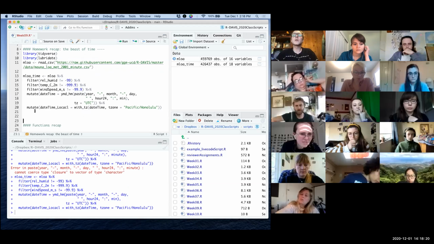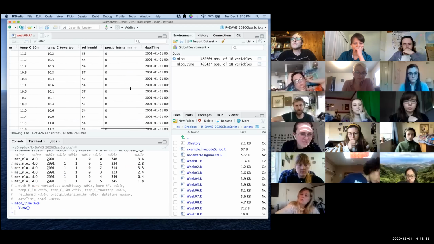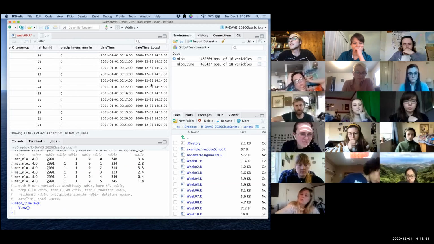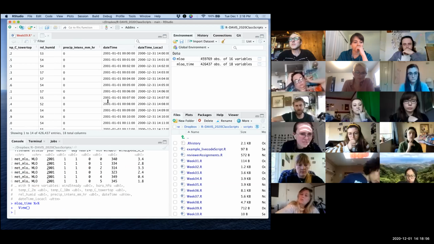Hey, well, something worked. It didn't give us an error at least. Cool. And let's take a peek at it. It looks like it's a little bit too big to look at on the screen, so we can jump it over to the view. And we can see now we have a date time column, and that is in UTC. And then the date time local, which I spelled wrong, is in Pacific, and the day is a little bit different just because of the time zone difference. Awesome.